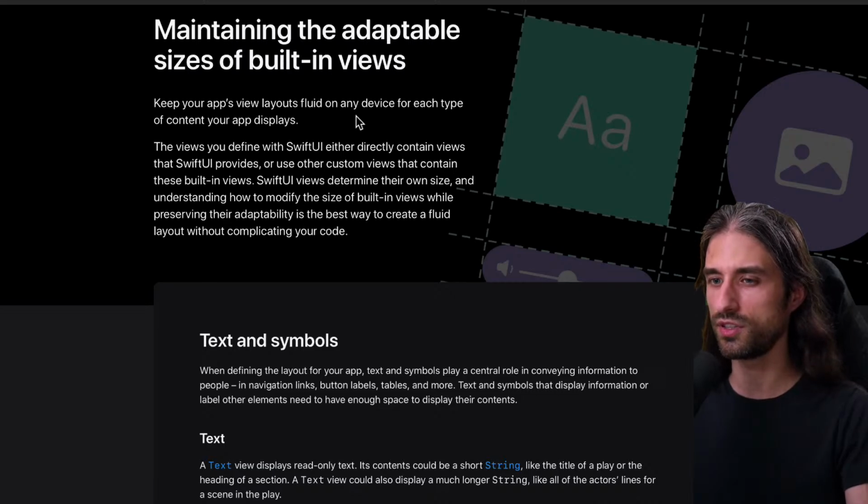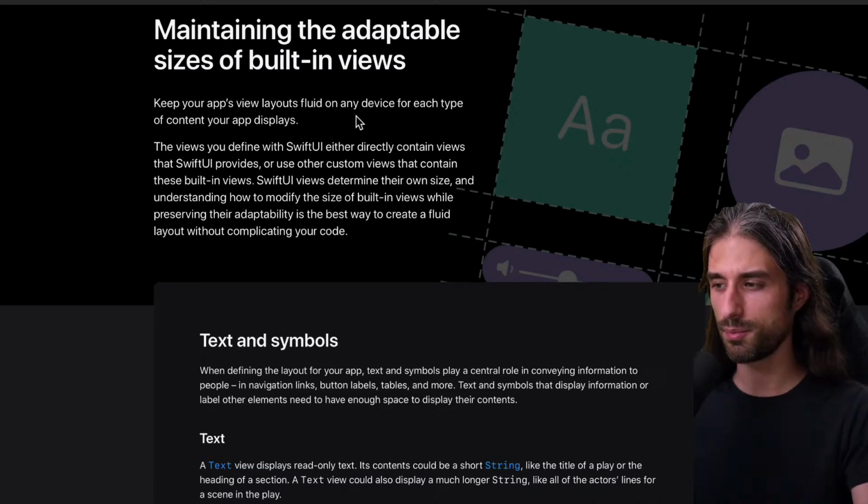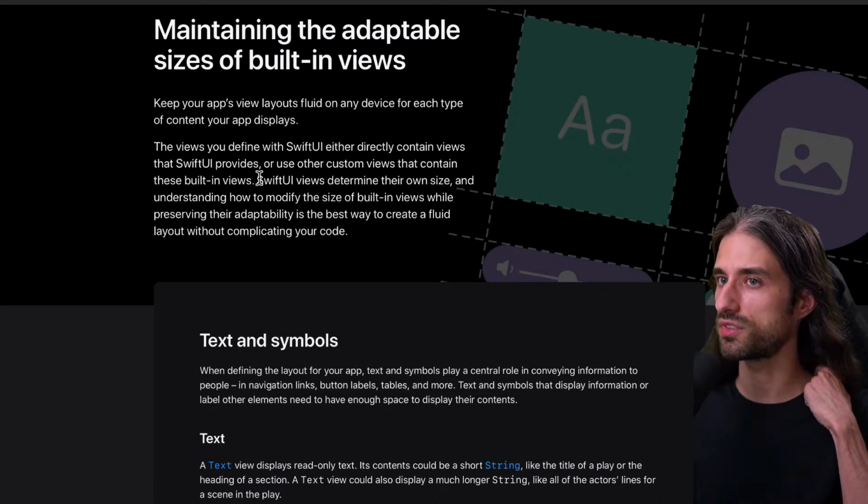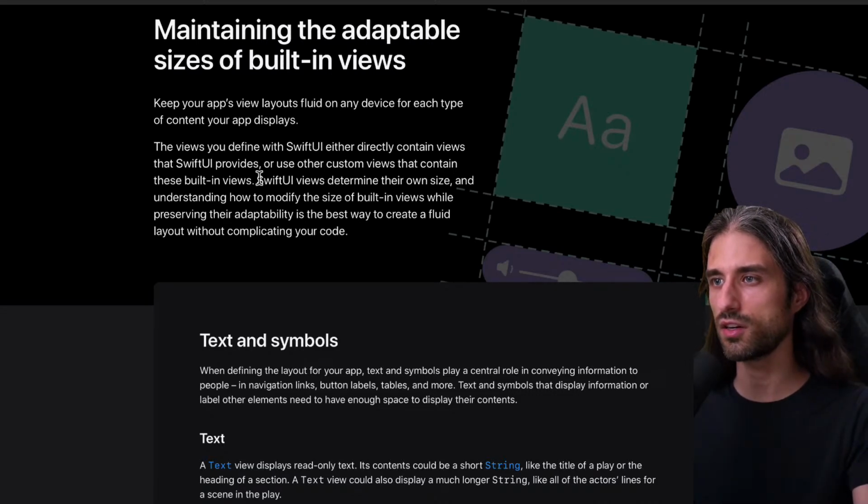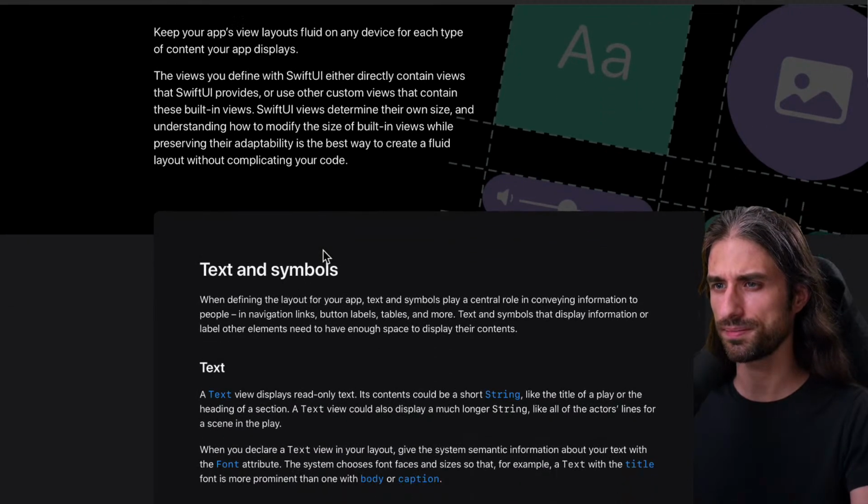So you want your app to display well on small devices like iPhones or even smaller like an Apple Watch, but also on larger devices like iPads and even larger Macs. So the views you define with SwiftUI either directly contain views that SwiftUI provides or use custom views that contain these built-in views. SwiftUI views determine their own size, and understanding how to modify the size of built-in views while preserving their adaptability is the best way to create a fluid layout without complicating your code.